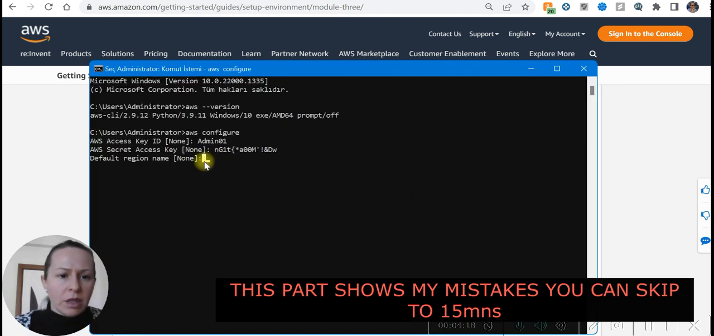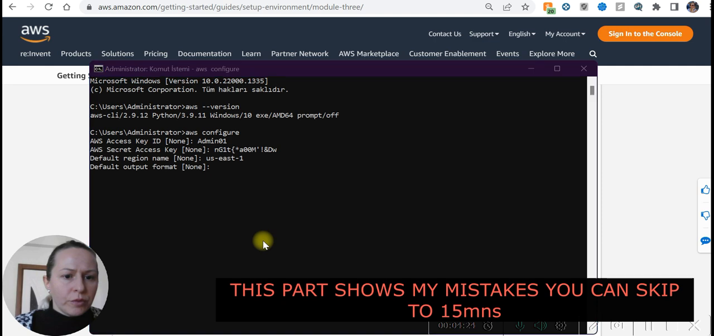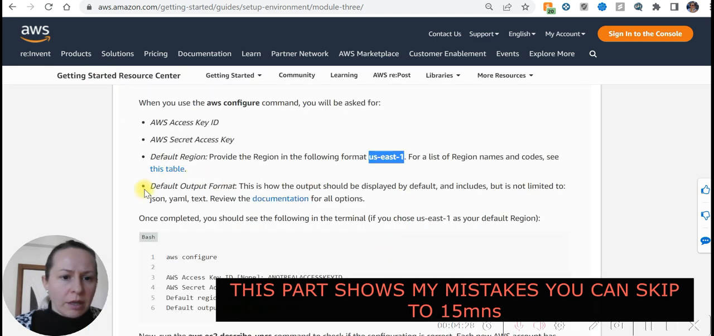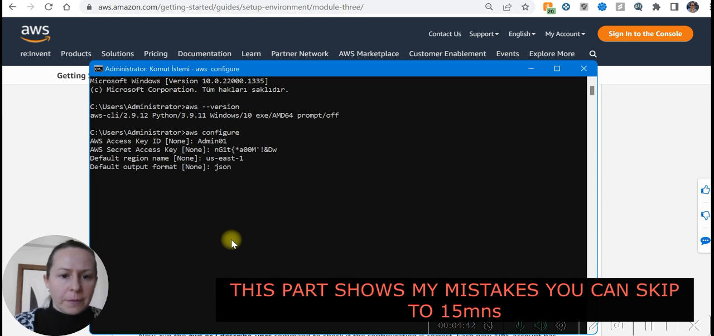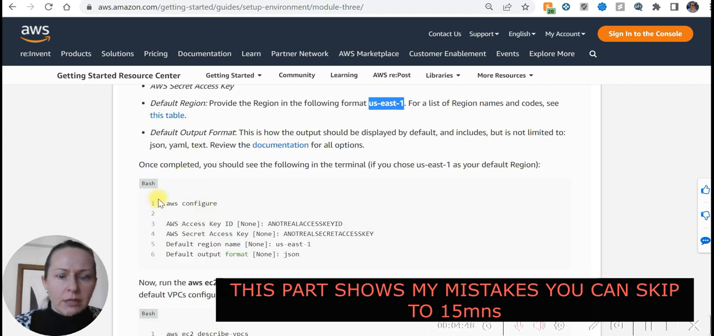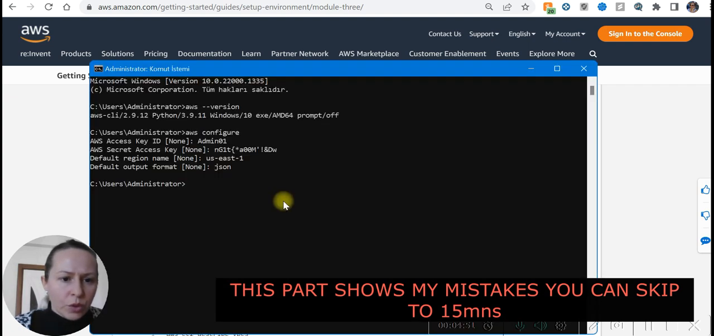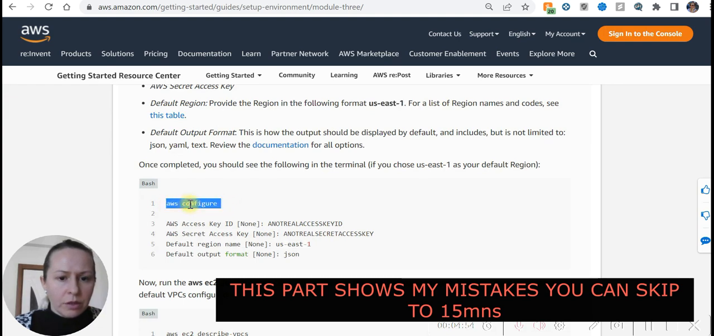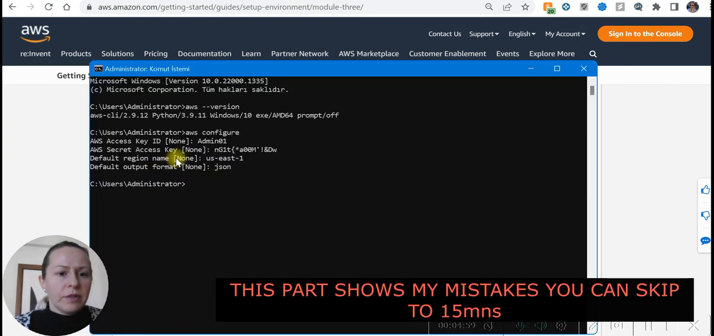I think my console has a different region. Next is the default output format. This is how the output should be displayed. It includes but is not limited to JSON, and this shows the format. We can just enter JSON or text. Once completed, you should see the following in the terminal after aws configure, just like this, JSON. Okay, this is what we see here.